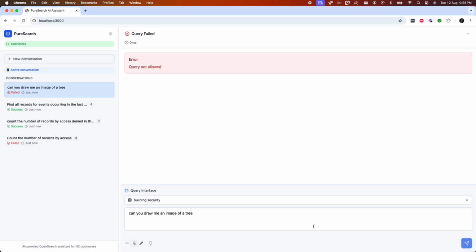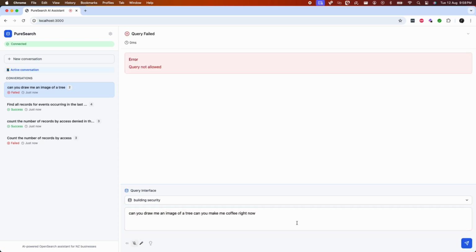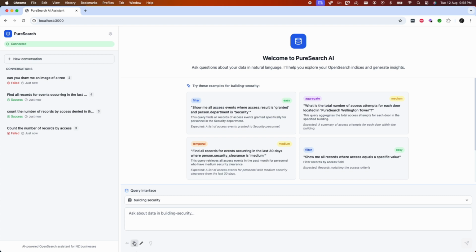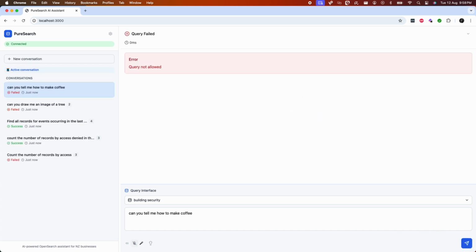There are some guardrails so that you can only do search and not ask for any other things. It will not generate an image for you, definitely not draw a cake for you or make coffee for you. Some of the queries are not allowed because they're not really search. So the only focus is search.